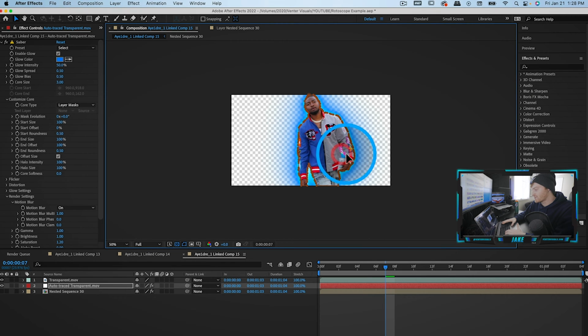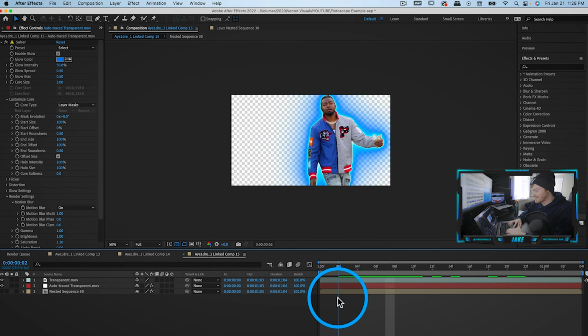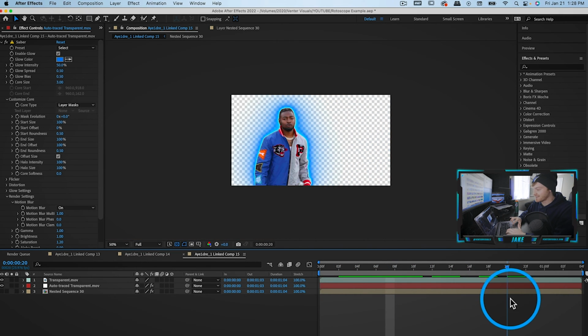So you might have to do that a little bit. You might have to delete some points. You might have to add some points. So it does take a little bit of time to perfect, but now that you can see I deleted all those little points, we got a clean tracing of him where he's kind of glowing.